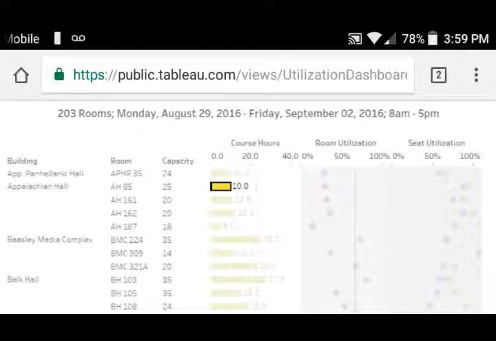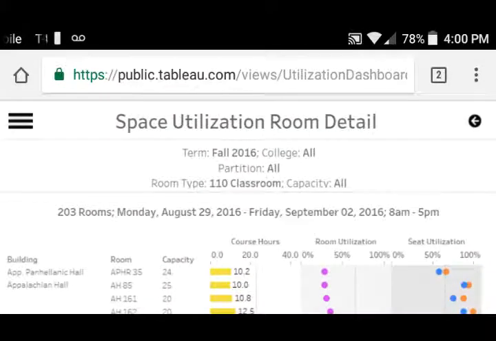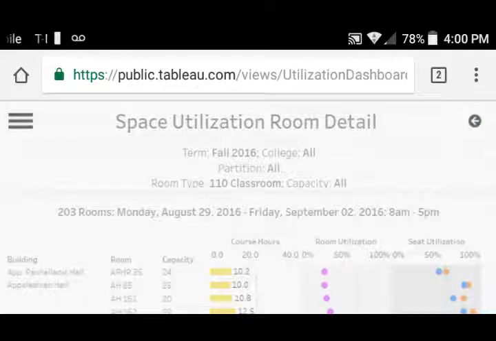Now I will return to the space utilization room detail and touch again on the extreme right a leftward pointing arrow that will take us back to the space utilization summary screen.